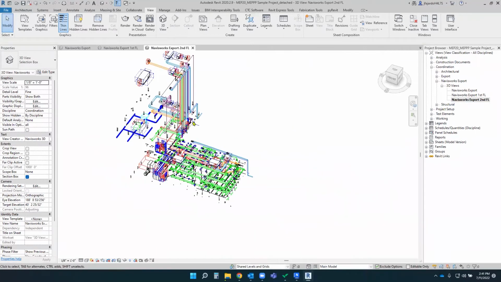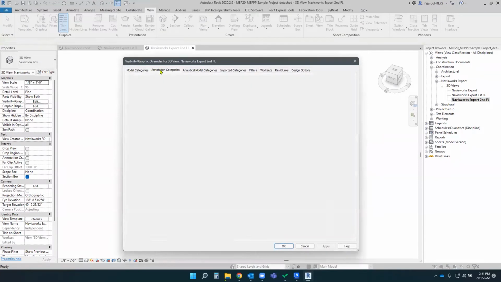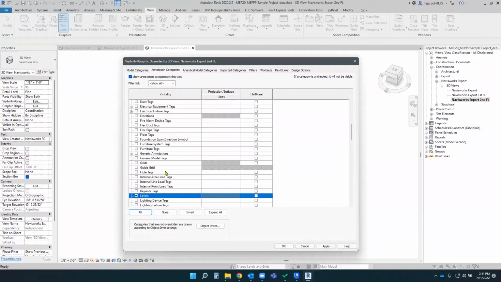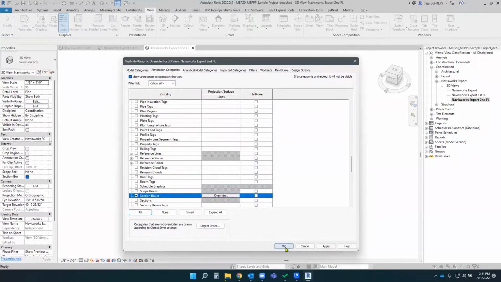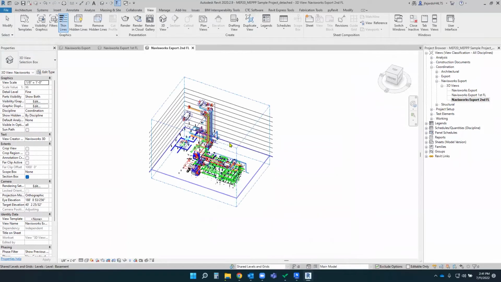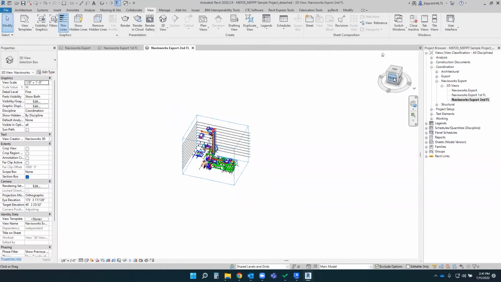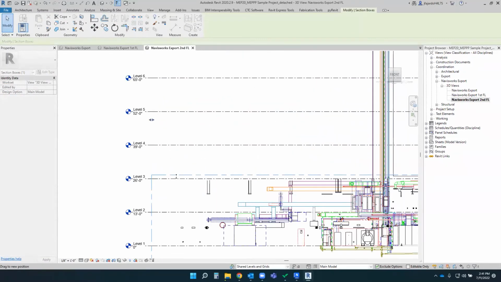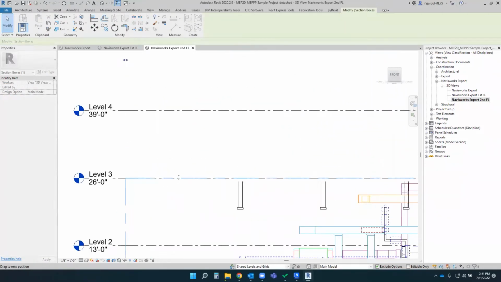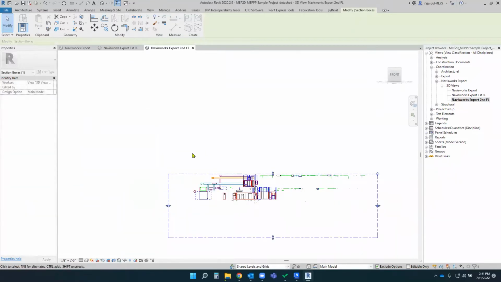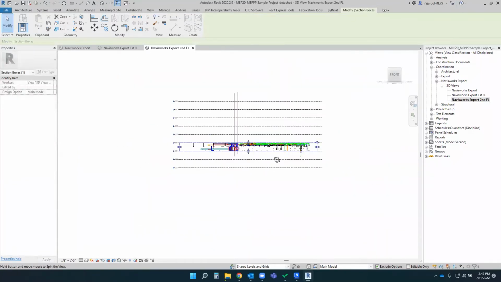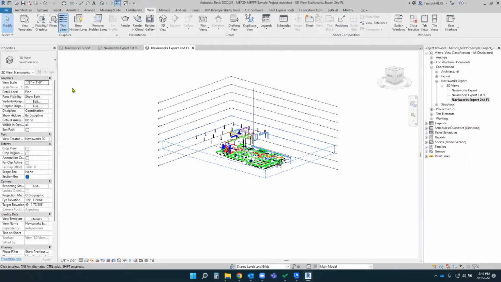Do the same thing with the second floor. Visibility graphics, turn everything off, and just turn on levels and section boxes. Now that we have that, come back again to our front view. Now I'll bring this up to the third floor, and bring this bottom one up to the second floor. So now all we have in view would be anything in the second floor. You see here, that's all we have.